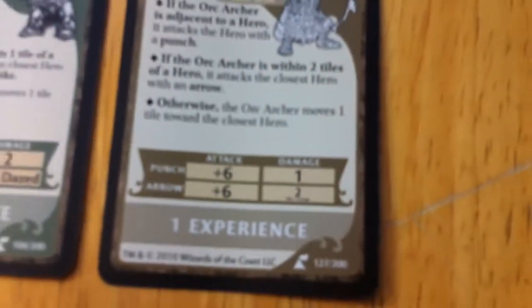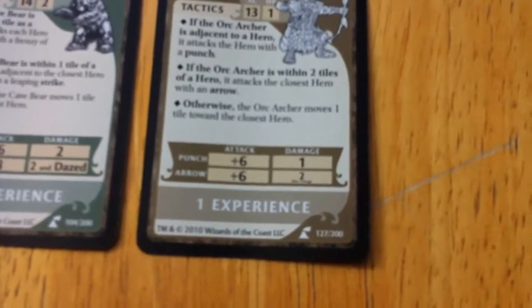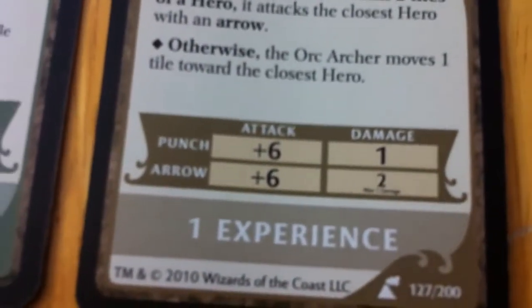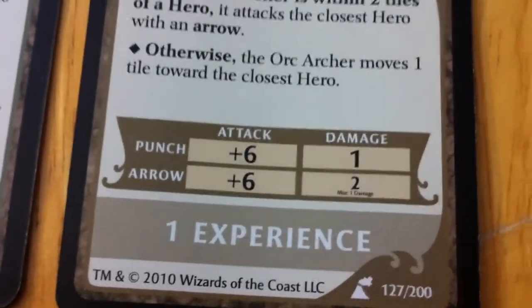However, if you look on the fine print here, I hope it focuses. It does say if it misses, there's still 1 damage. So, go ahead. Take some HP off. Alright, next is the bear. Do you want to take that? Sure.